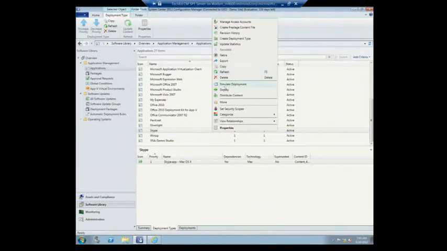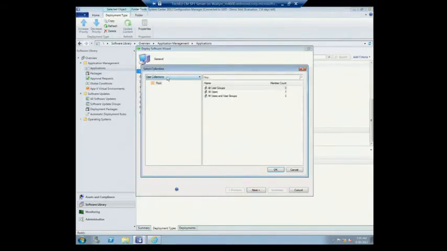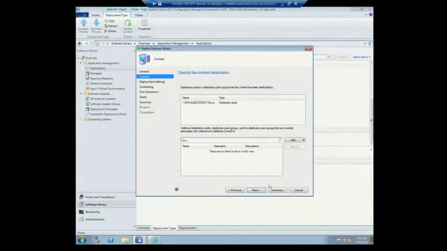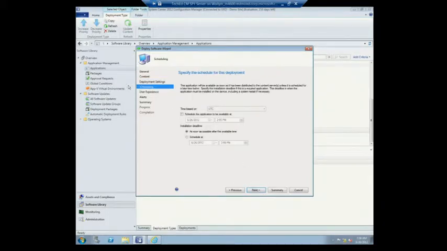So what I'm going to do is deploy it. And as I select the device collection, I'm going to deploy it to my Mac clients. I just got one. I've already distributed content for it. And now I'm going to choose install, and I want to do a required deployment, so basically push that application onto this device. Scheduling, I'm not going to change any of this. Basically just install as quick as possible.